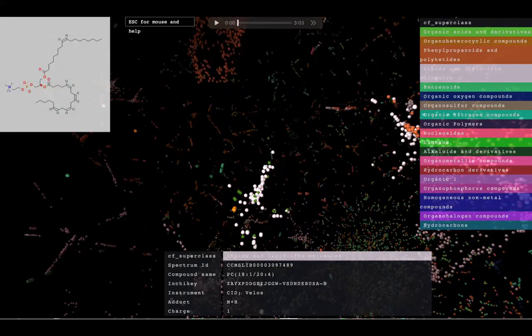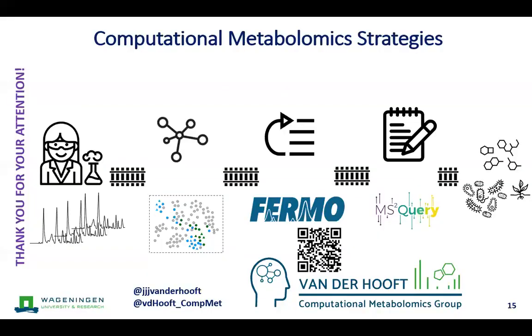And I hope that, together with Florian and others, we can continue on this to build even better tools. So with that, I want to give the word back to Florian to show you how we can now use the results from MS2Query to map back on the spectra from the experimental data and see what we can learn.